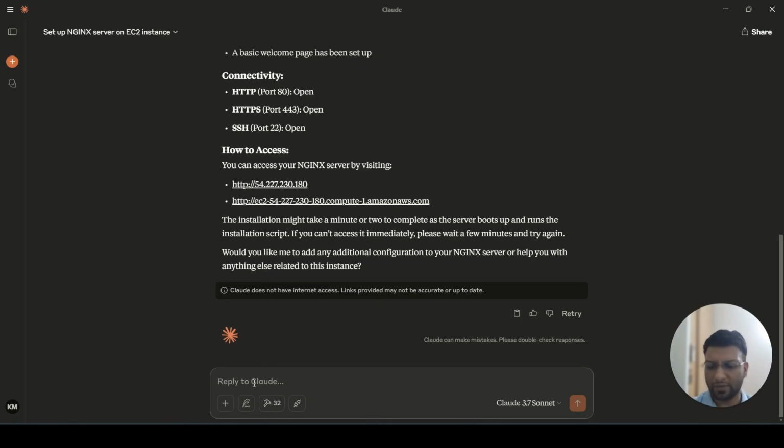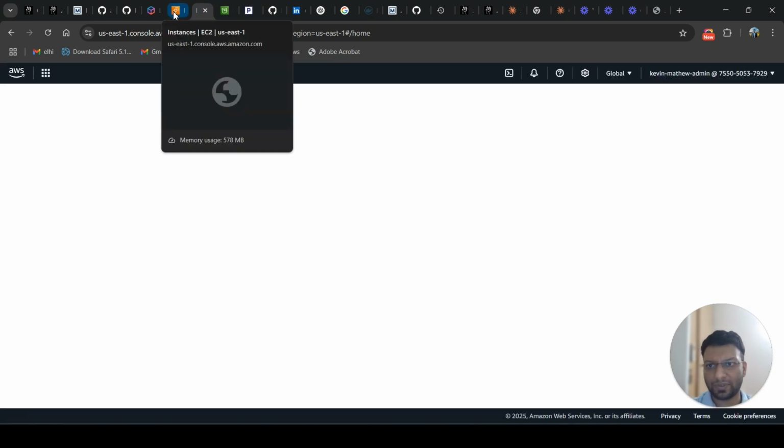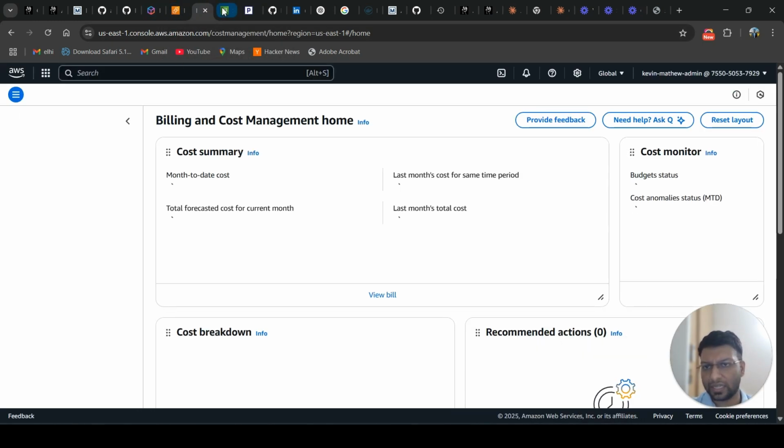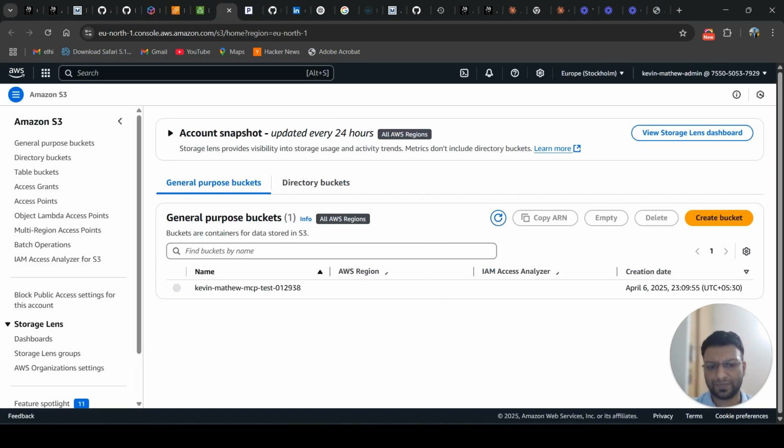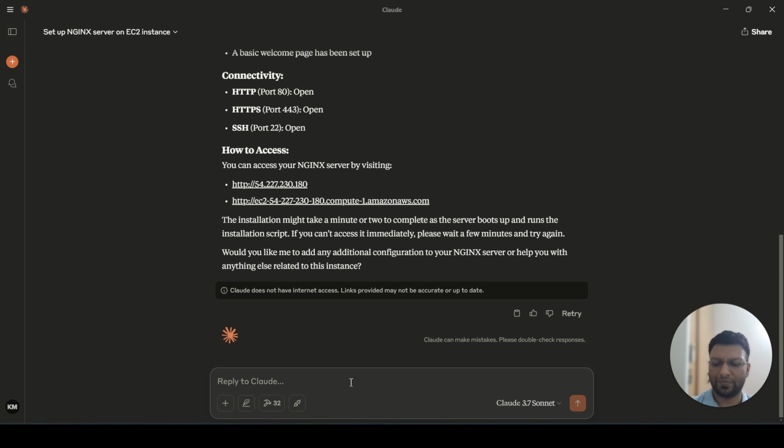So this is around AWS, and let me show you S3 as of now. It can perform those write operations as well. I want to go to S3 and show you the buckets which I currently have. Since I already have a bucket, I could give a prompt to create an S3 bucket as well, but let me give some other prompt.